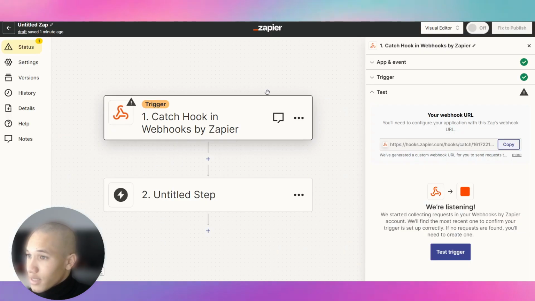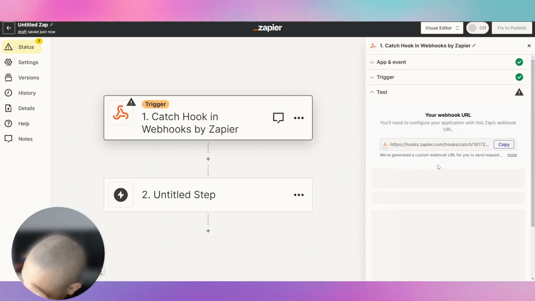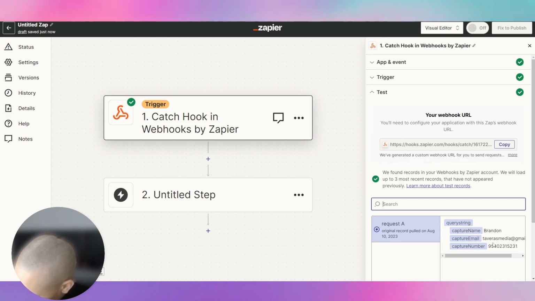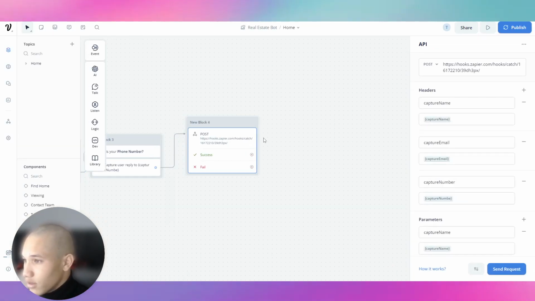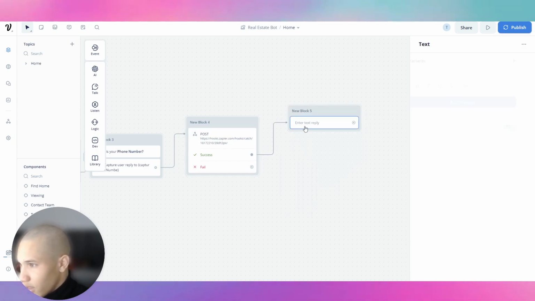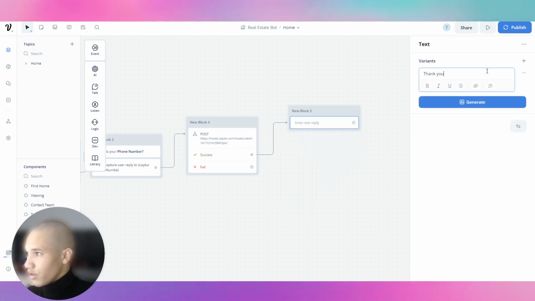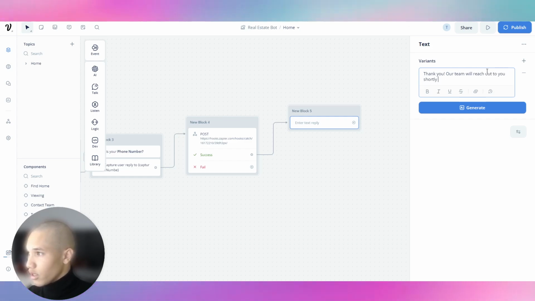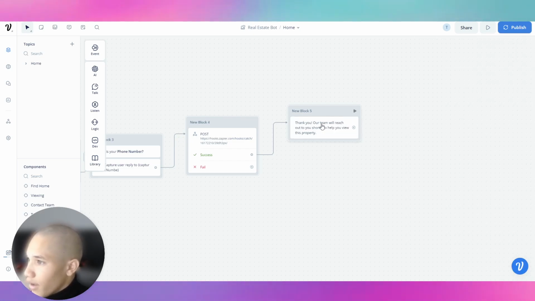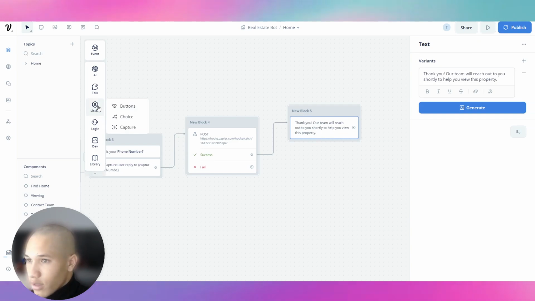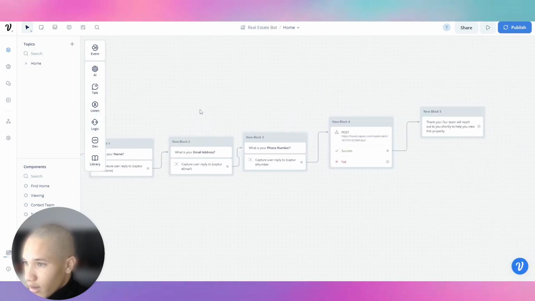And now we're gonna go back to Zapier, and we're gonna click test trigger, and we should get it right there. There we go. Capture name, capture email, capture number. All right, perfect. And after that, we're gonna click success. We're gonna say, thank you. Our team will reach out to you shortly to help you view this property. And boom, now we're done, guys.